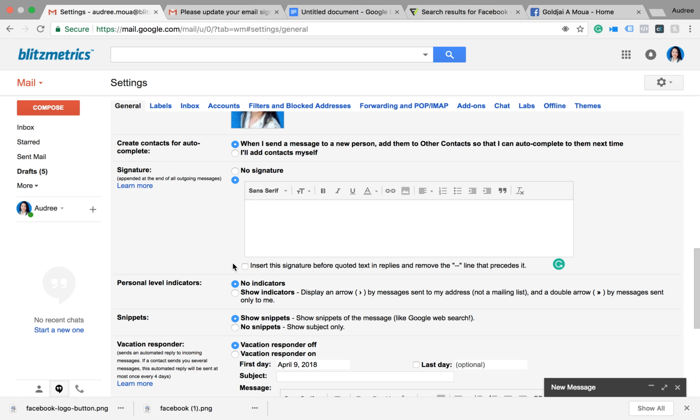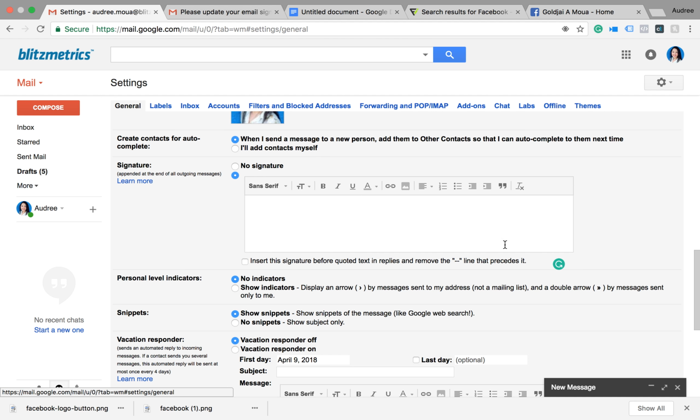Hey guys, I'm going to show you how to create your email signature. To find this, all you have to do is go to settings and then go all the way down and you should see signature, and that's where we're going to be creating our email signature.